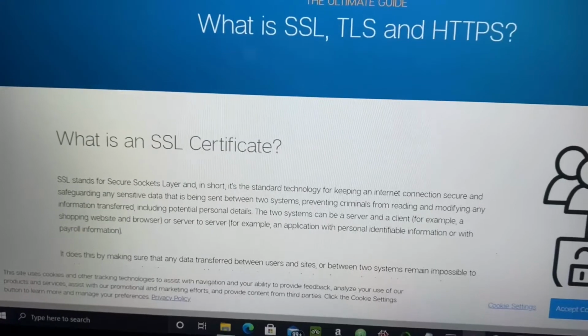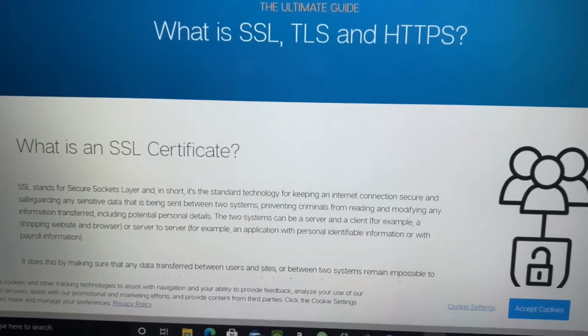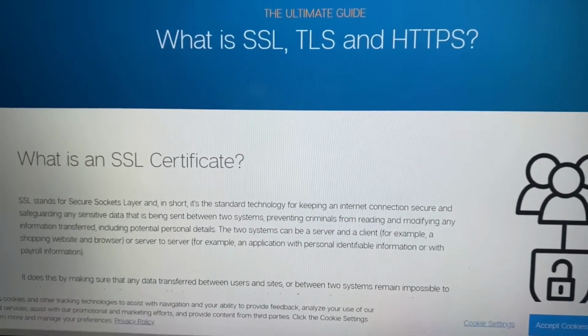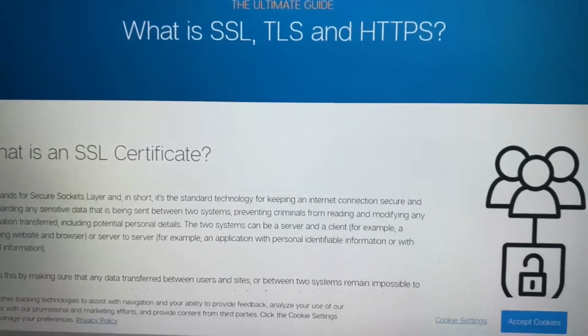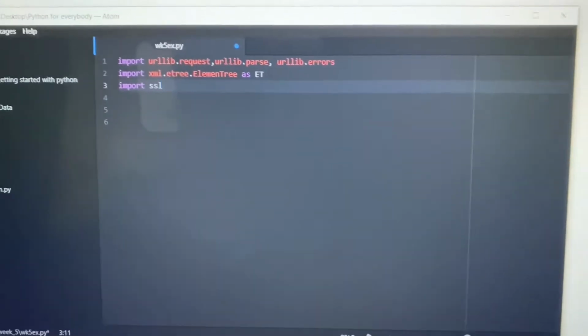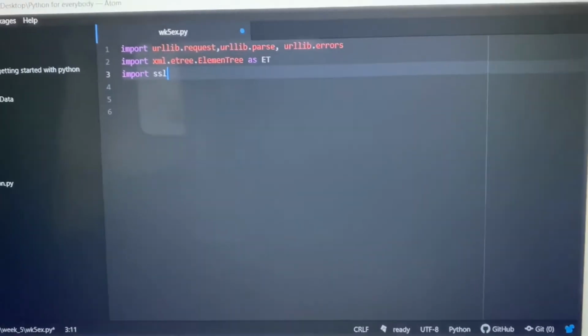Since we will be accessing data between two systems, we're going to need SSL. SSL is the secure socket layer. It's technically a standard technology that secures your data when you are transferring or communicating data between two systems, just like what we're going to be doing right now. Basically, it gives security to that data so that during transmission, no one can access it except the two ends that are talking.